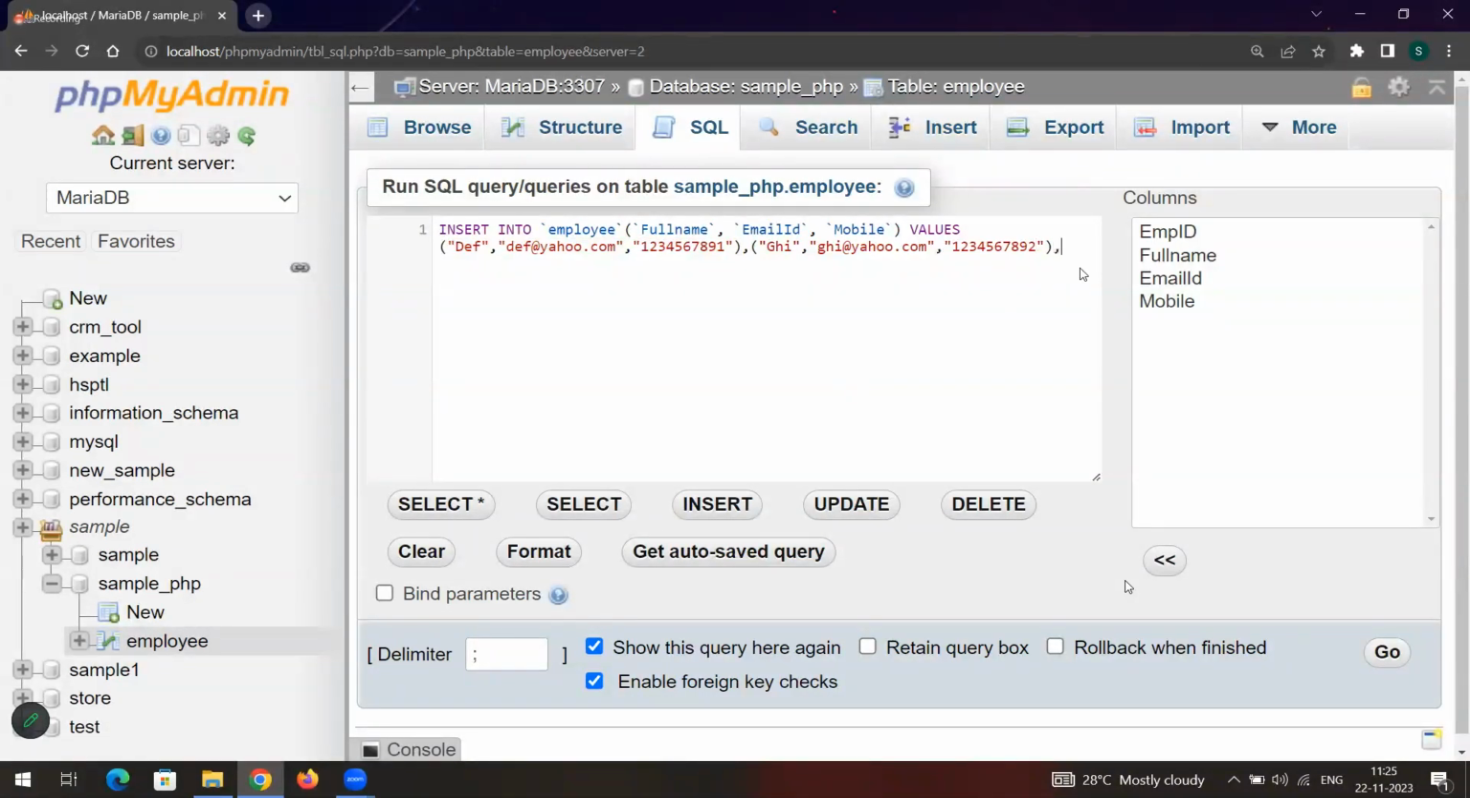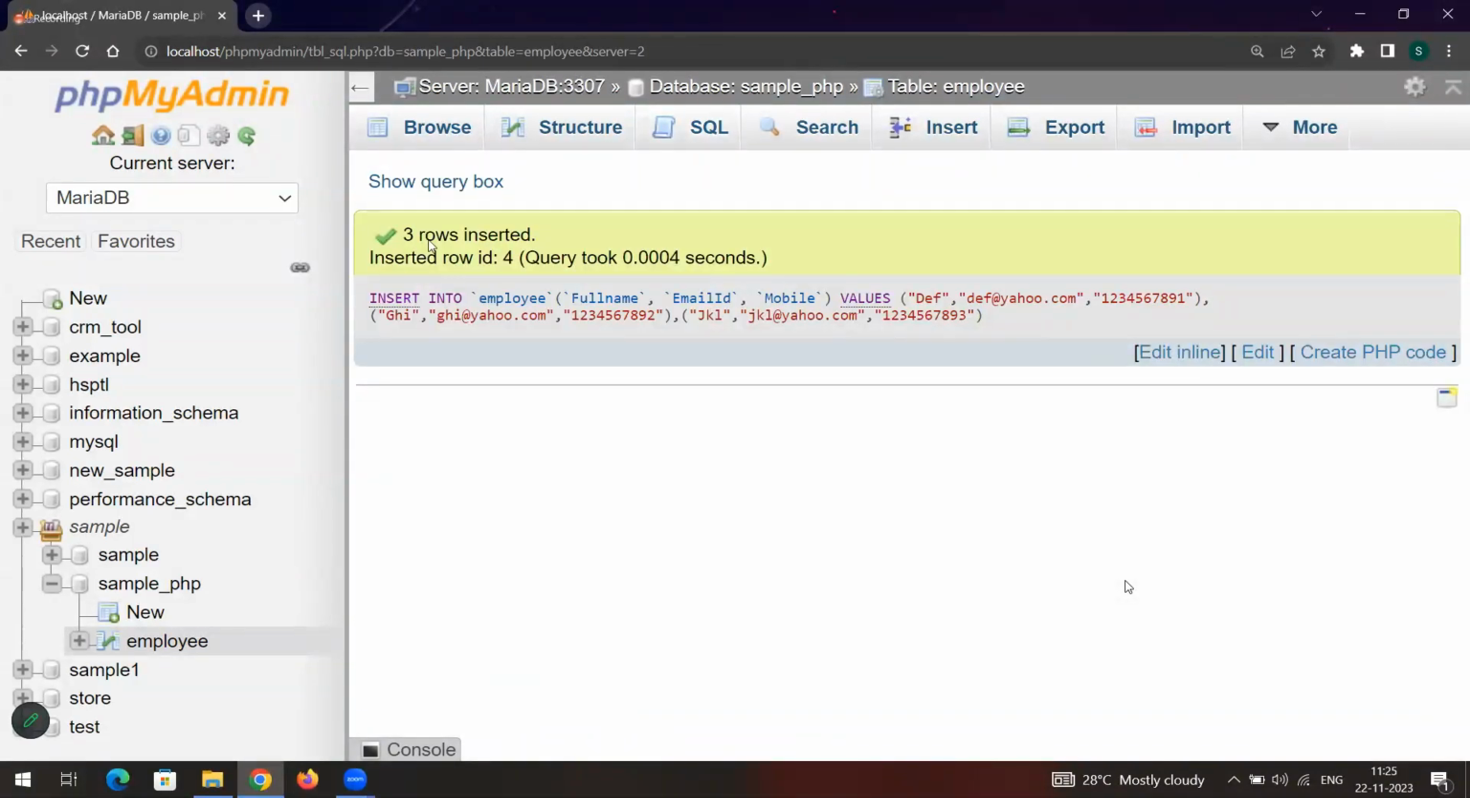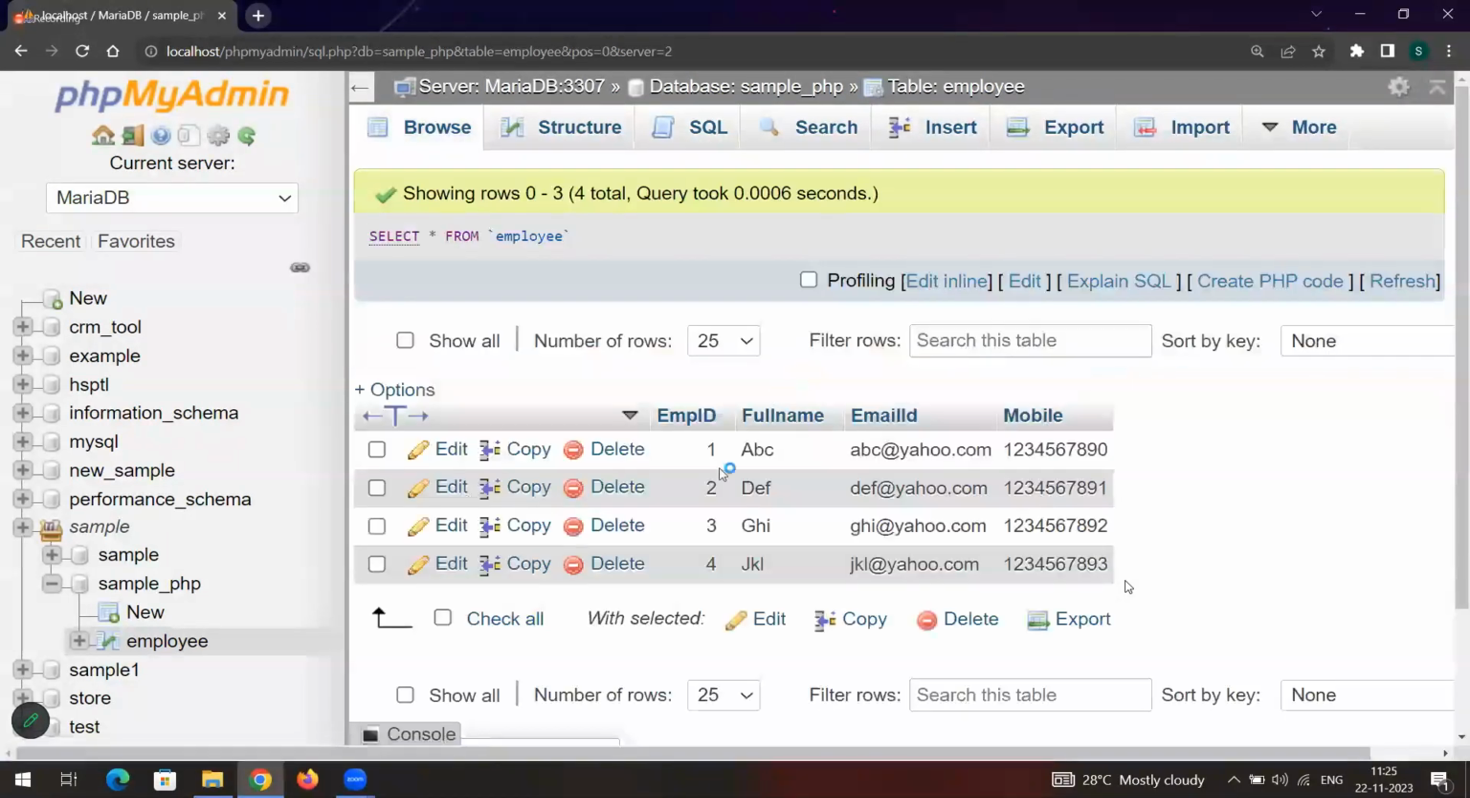Again, one more thing. Now I'm just inserting this. Click go. You can see 3 rows inserted, and the table data is inserted, and the ID is auto incremented. Clear? Yes, sir. So this is the query for inserting values inside the database table.